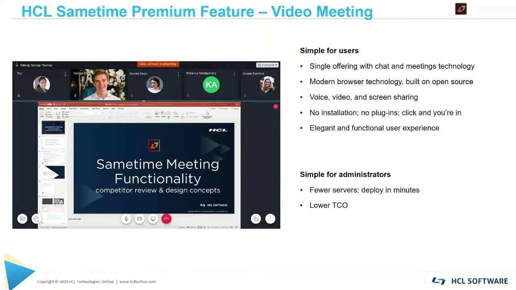The idea here is that we made the HCL Sametime meeting simple for the end user. It is a single offering for both chat and meeting. It is based on modern technology such as WebRTC, so in a single place one can do video, audio, and screen sharing. Again, the key thing here is that there is no need for plugin installation on the browser side, and no configuration is needed. You just hit the meeting URL, you are in.